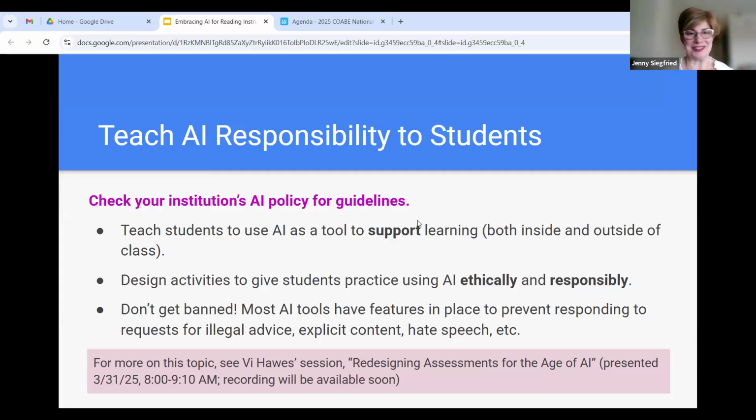Also, and someone mentioned this in the chat earlier too, don't get banned. Most, not all, but most AI tools have features in place to prevent responding to requests for illegal advice, explicit content, hate speech, or etc. And some tools, if you do ask for these things, you will get banned from using that tool with that account.